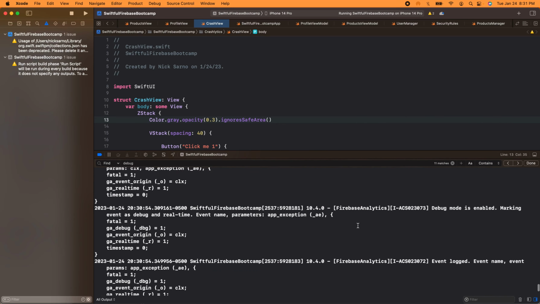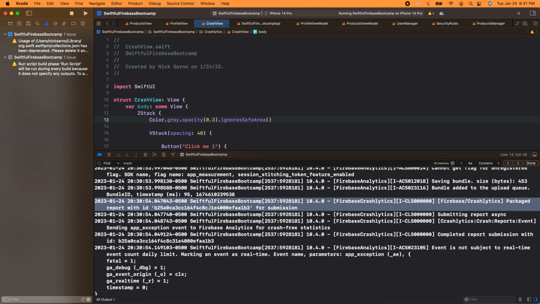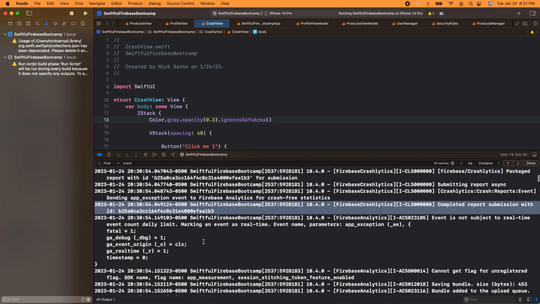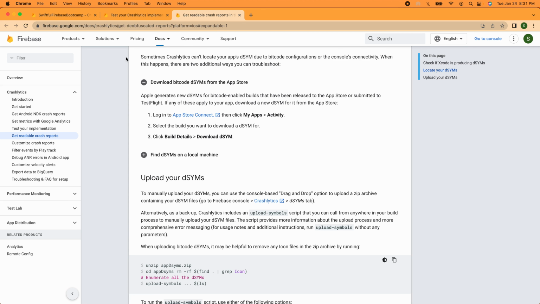So it says packaged with report with ID of this number for submission. I think what that means is that it uploaded a crash to the Firebase console. So let's go back to the console and check it out now. I'm going to open up my Firebase console. I'm going to reload the Crashlytics tab and boom, we got some crashes coming through here, which is awesome.